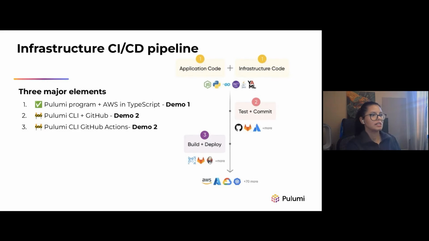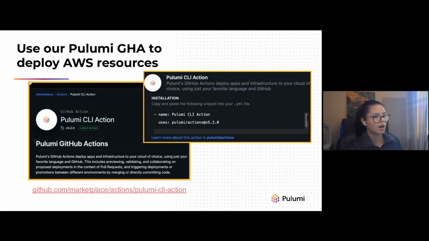Alrighty, so let's go ahead and move on to our second demo. How are we going to automate those Pulumi commands we saw earlier? Well, in the GitHub Marketplace, we have a Pulumi GitHub Action available to use, which is what we'll be leveraging today to create and finalize our CI/CD pipeline.